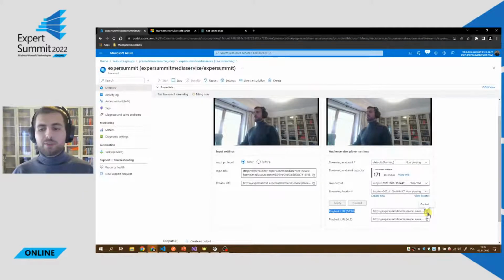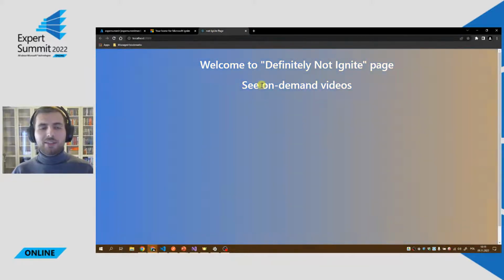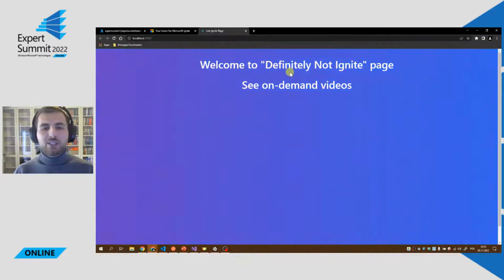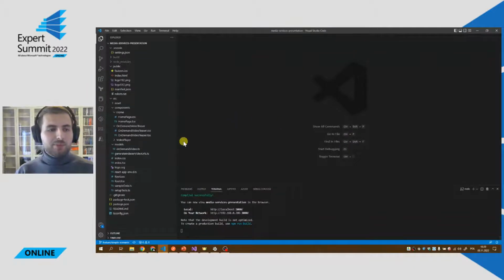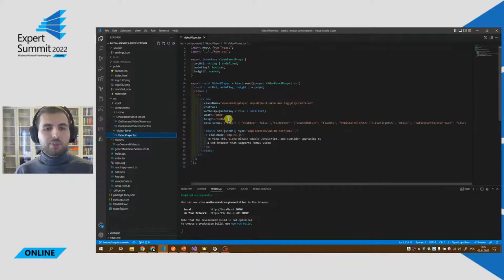So let's try to build our own Microsoft Ignite page. I've created this small, definitely not Ignite page, where I will try to emulate the behavior of the Microsoft Ignite page. I will have my live stream over here, and my on-demand assets at the bottom. I've created a small React app for that. There's nothing really fancy about it, but the most important element is the video player.